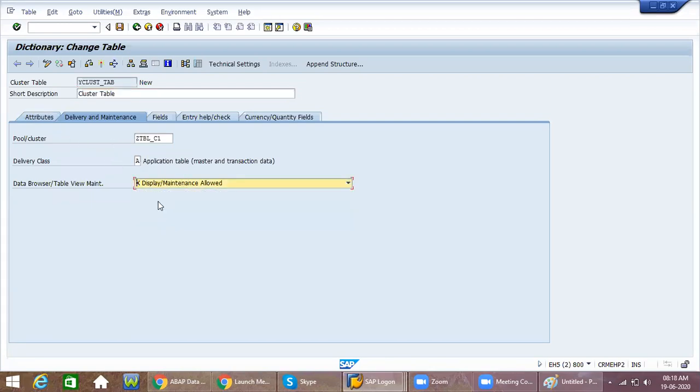Very long back I also created one, but I didn't do it many times. I only know the process of how to convert from transparent tables to cluster tables. But in real time, even entering the data, we won't use these. Even though cluster tables are available, we won't use them. Okay, I will explain both once again.